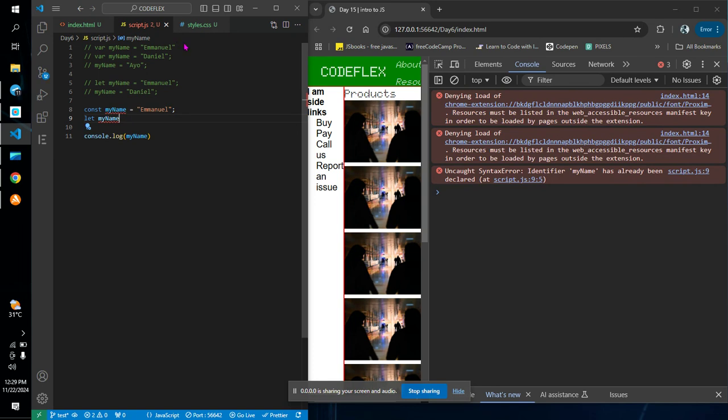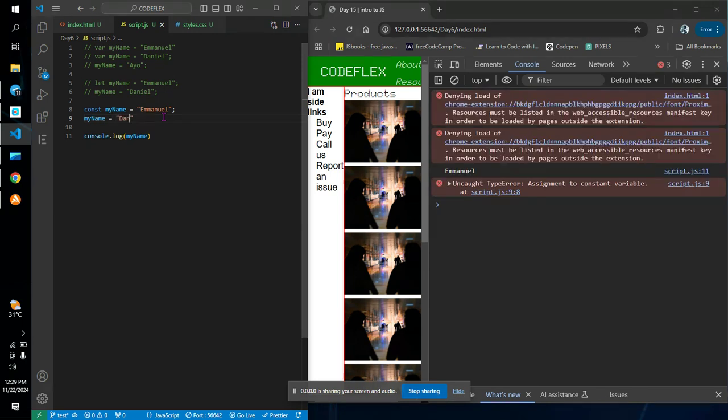If you look at my console, like I said, your console is used to debug. It can help you to debug your code. If you look at it, it's going to tell you what the problem is. It's telling me that on syntax error, identifier my name has already been declared. So I'm redeclaring it, and const does not allow me to redeclare, and that's why it's throwing that error. So I cannot redeclare. Also, I cannot reassign. I can't say my name is now equal to Daniel.